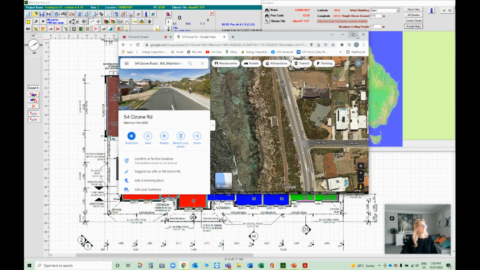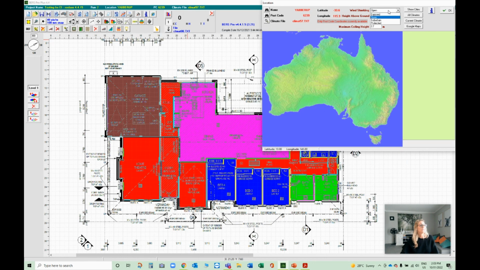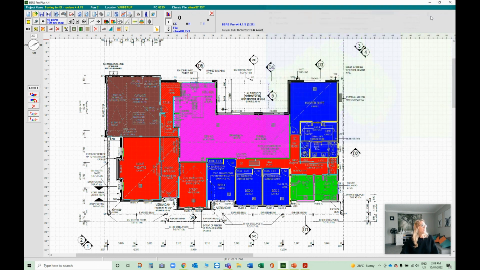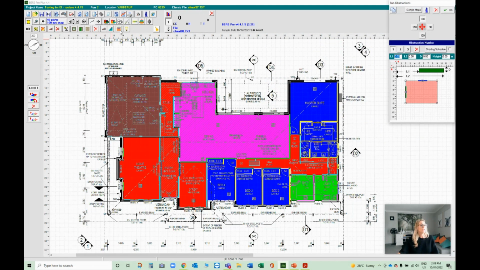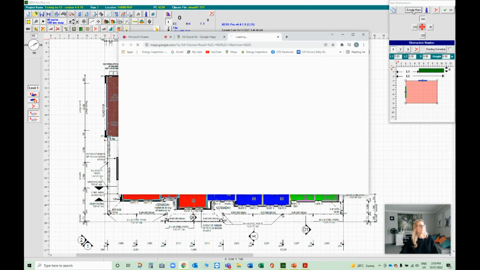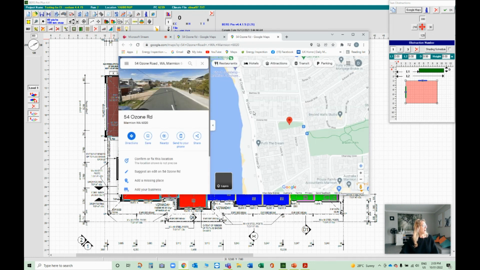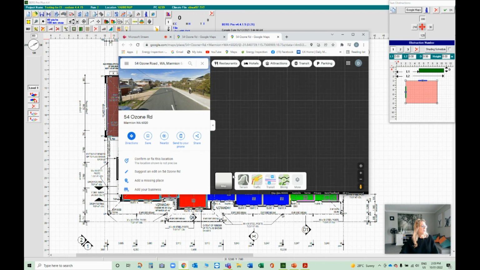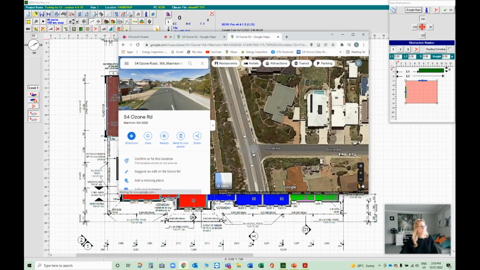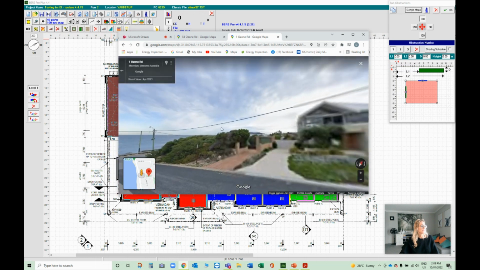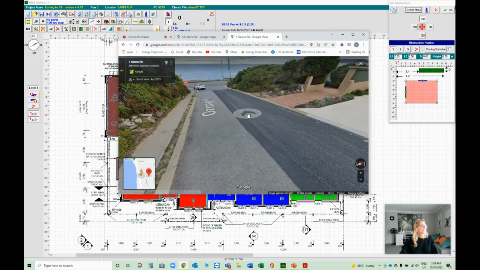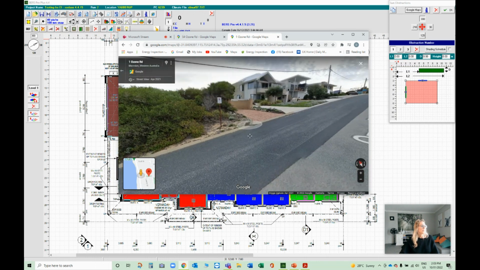So that's going to be an exposed site, so I need to check exposed. But then what I also would do on every job is go to Google Maps again, just to give me more information than what's on the site plan. I can just go in, drop that in there, spin it around and go, okay, let's go down.